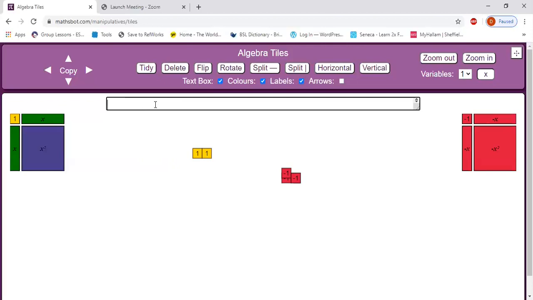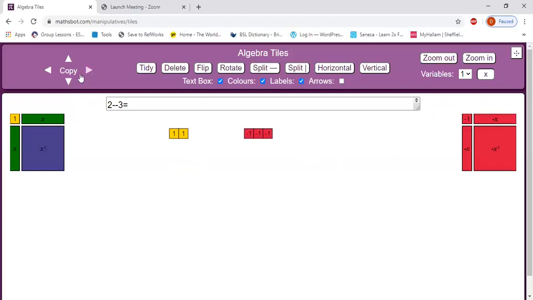And my final example is 2, take away -3. So this time I start with 2 yellow. I don't have 3 reds to take away. So if I include 3 reds, I need to include my 0 pairing. So now I can take away the 3 reds. I'm left with 5 yellow. So 2 take away -3 gives me +5.